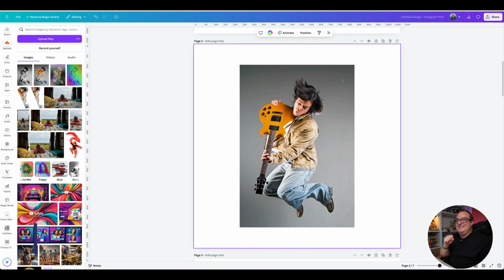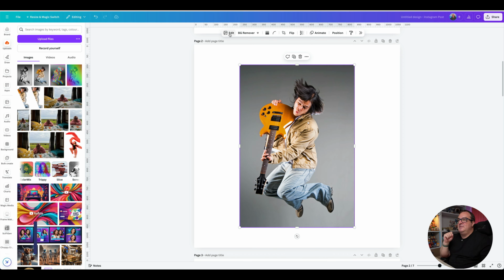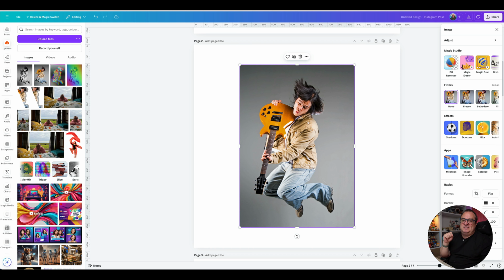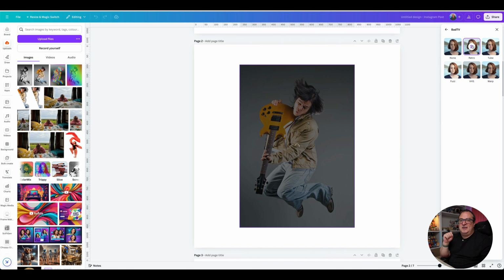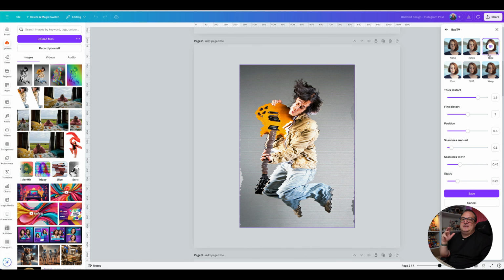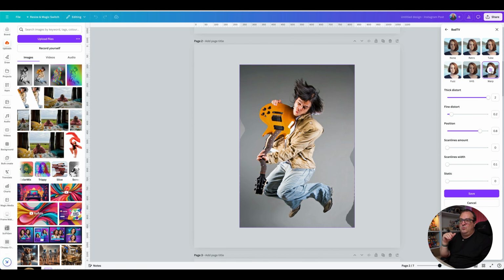App number 6, we have got Bad TV. Okay, so I'm going to come over to edit, and the place to find the Bad TV app is down in this apps section again down here. Okay, and again we can just click on these. This is why I really like these apps on here, because you can just play about with them. You've got an old VHS, you've got an old warp, so you can play about with it on an image like this.